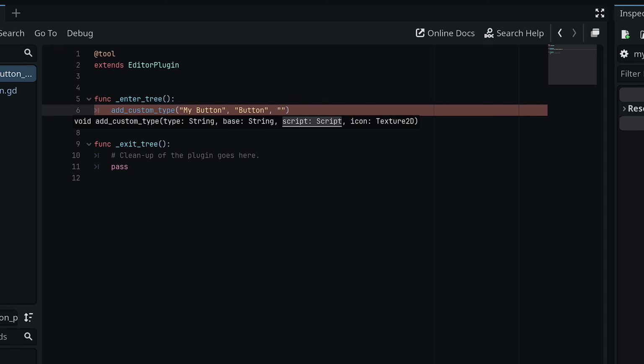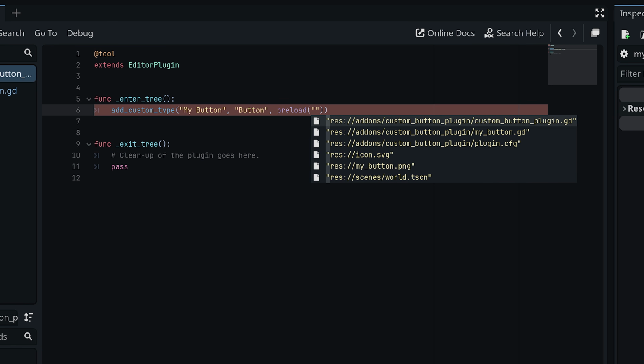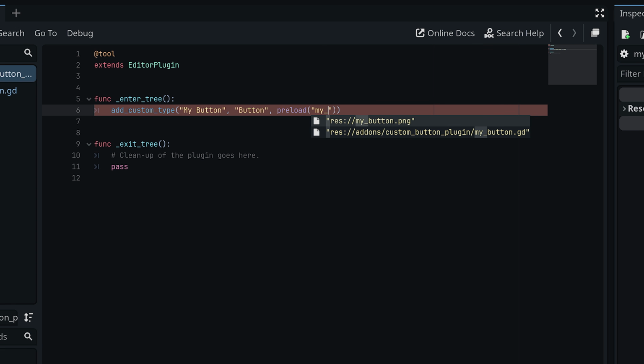But next up, we're going to preload. And the thing that we are preloading is the script. So we're going to type my button.gd. And I kind of mentioned this earlier, but we don't have to put the full path, as this is relative to the plugin. So since our script is at the root of the plugin folder, we can just type the name of the file, and that will load correctly.